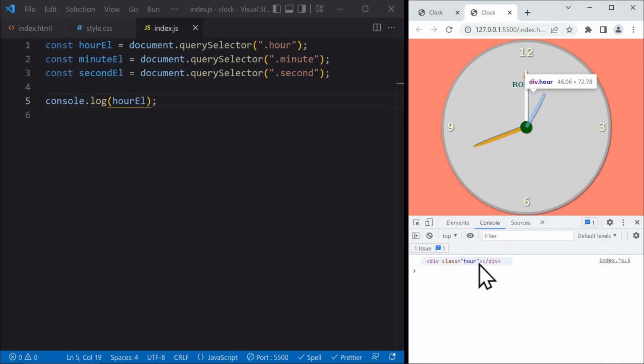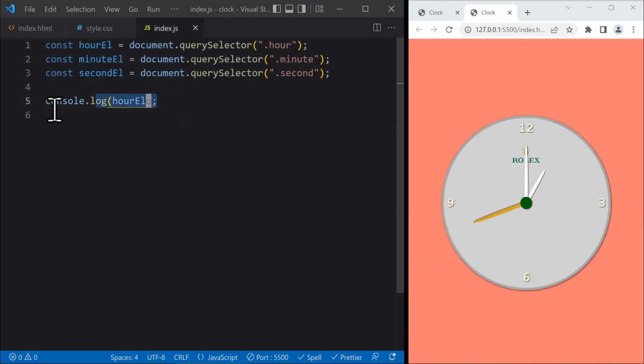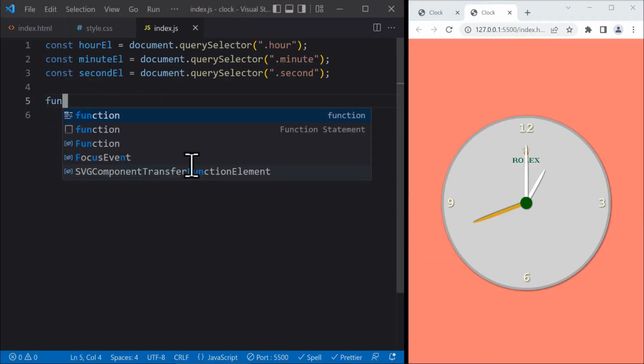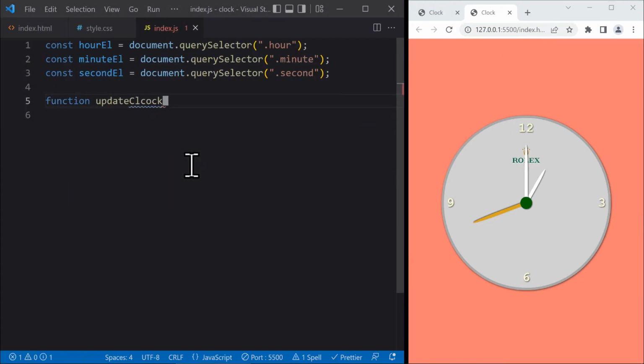We want to update this div element using the current time from the browser. However, to update the information, we need to fetch it every second since the browser provides static data. Let me demonstrate that approach for you right away. To begin, let's create a function we'll call updateClock and execute it once here.